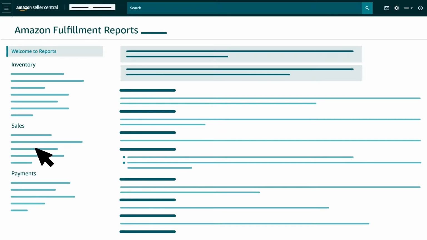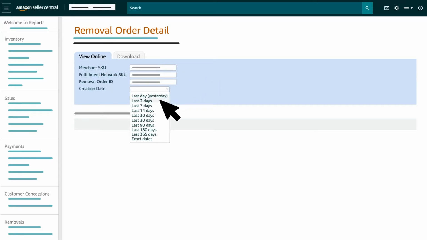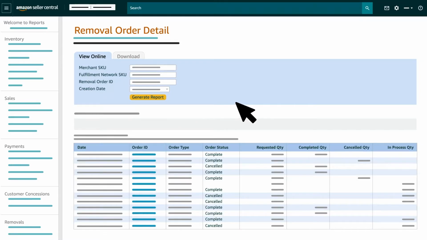Click Removal Order Detail. On the Removal Order Detail page, you can view online or download a report. Use the drop-down menu for creation date, select your range, and then click Generate Report. Your results will populate and you'll be able to see the date of the order, order ID, order type, order status, requested quantity, completed quantity, canceled quantity, and in-process quantity.